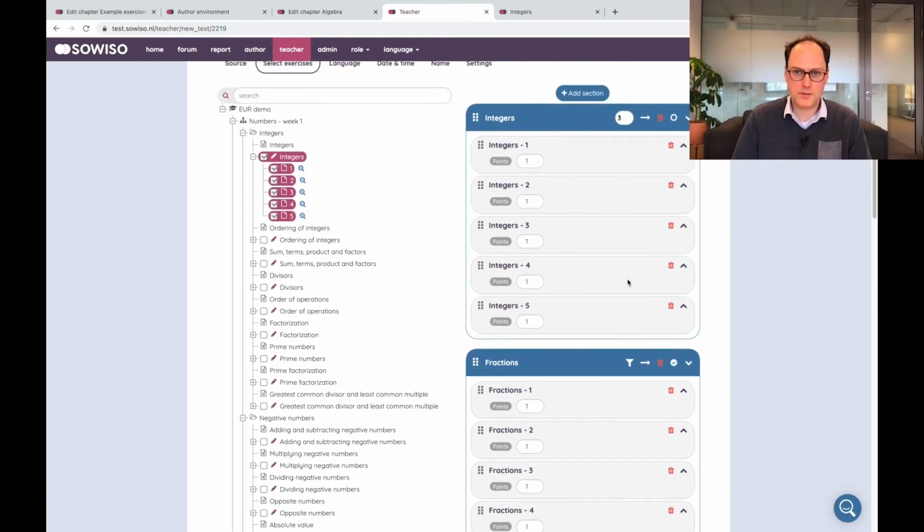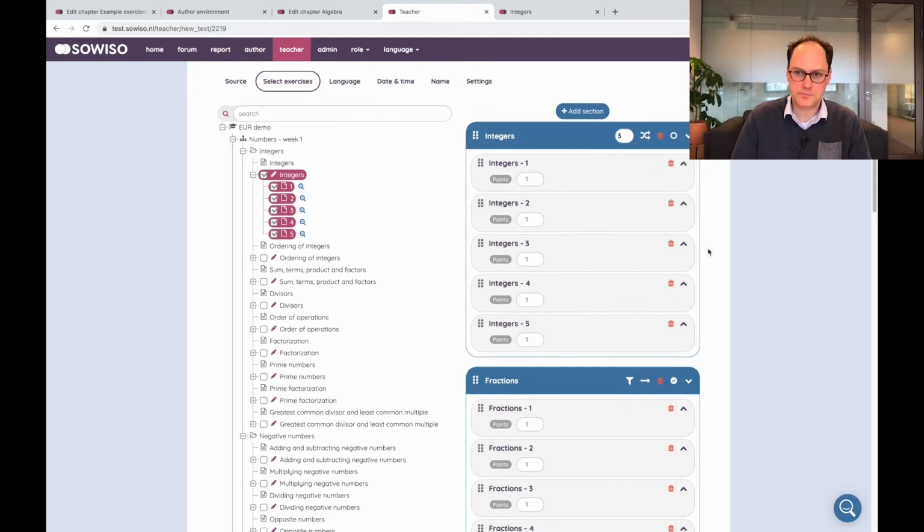Another option you can do per section is that you can shuffle them. Right now the order is fixed, but you can choose to shuffle the exercises within a section.